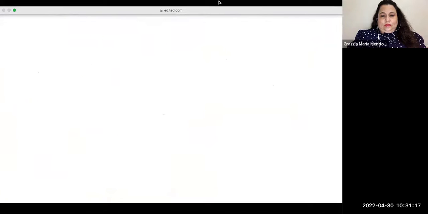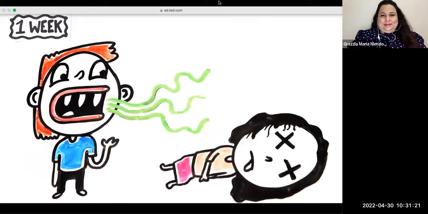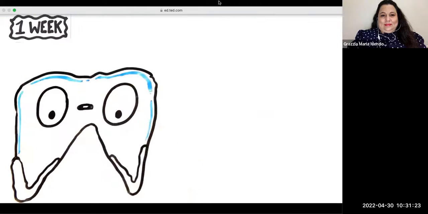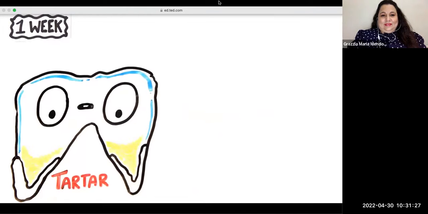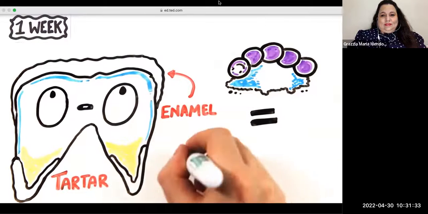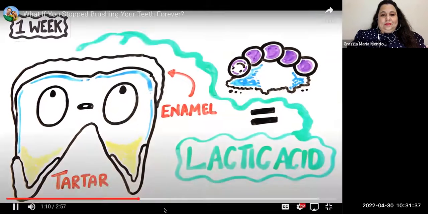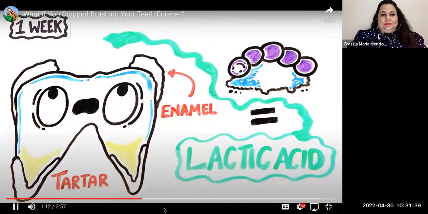After a week, all this buildup will cause some pretty serious bad breath. Not to mention that the plaque begins to harden and form tartar that lead to your teeth appearing yellow. At this point, you're also causing significant damage to tooth enamel as the bacteria break down sugar to produce lactic acid. Enamel is the hard, mineralized outer layer of the tooth, and once it breaks down, you can't make anymore.